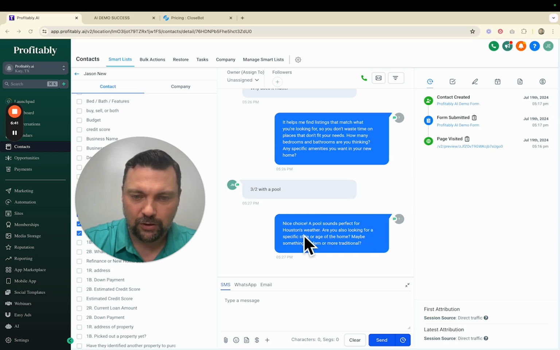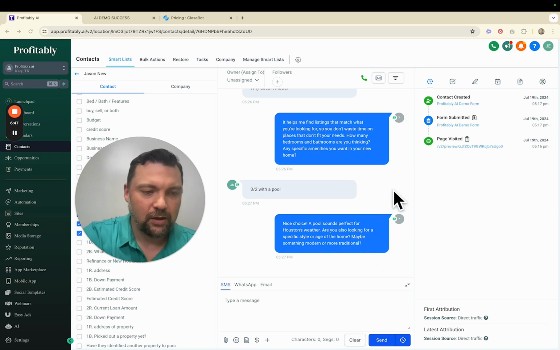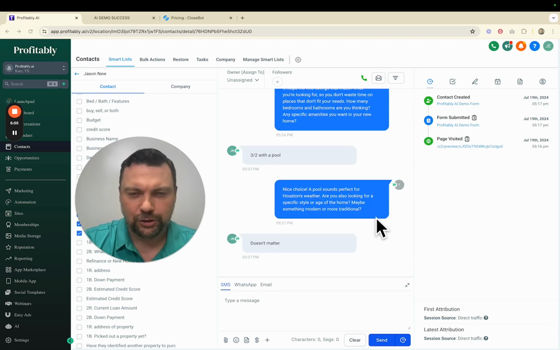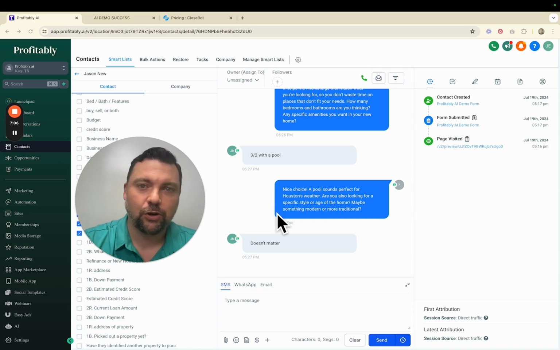Pool sounds perfect for Houston's weather, so it even knows how hot it is here. Are you also looking for a specific style or age of home, maybe something modern? I'll just say doesn't matter. And then it should, if not this next question, then one more, try to book me on a calendar because it's gotten the basics of what I'm looking for. If I'm doing this for a client or for my own business, I can be as thorough as I want. I can ask 50 different questions, but really the goal is just to get some basics, get them booked on a calendar, and then capture that information.